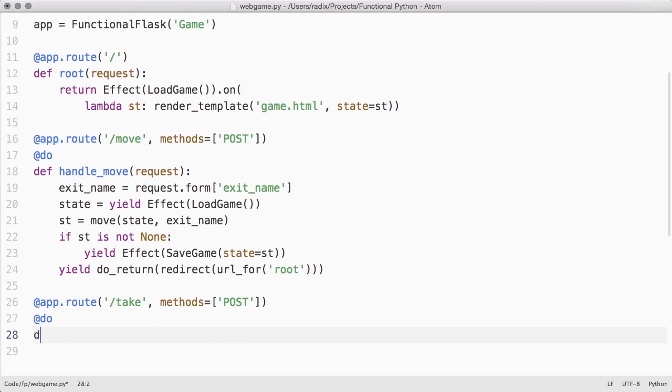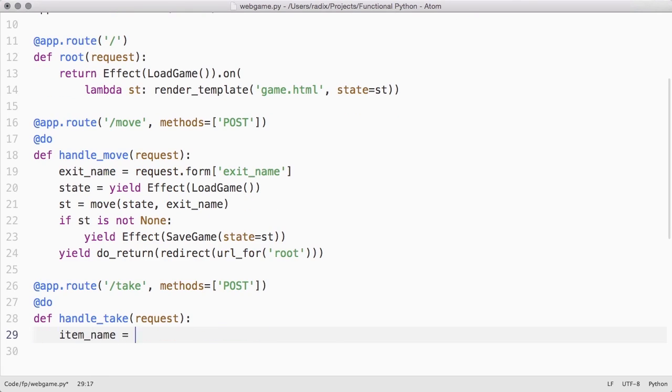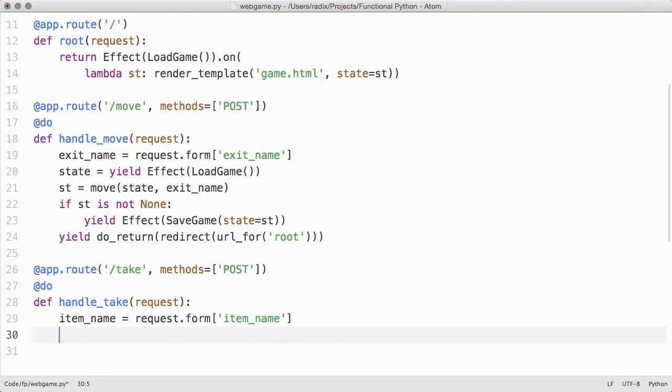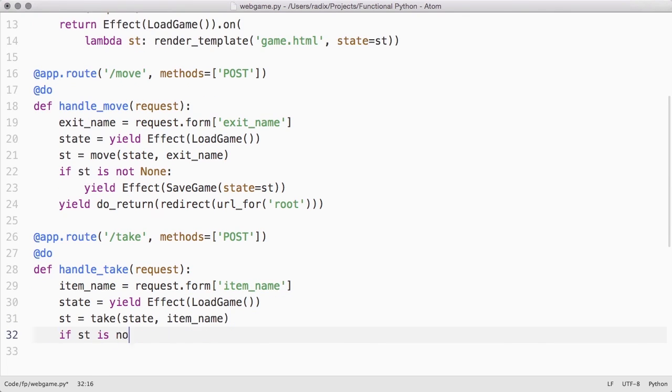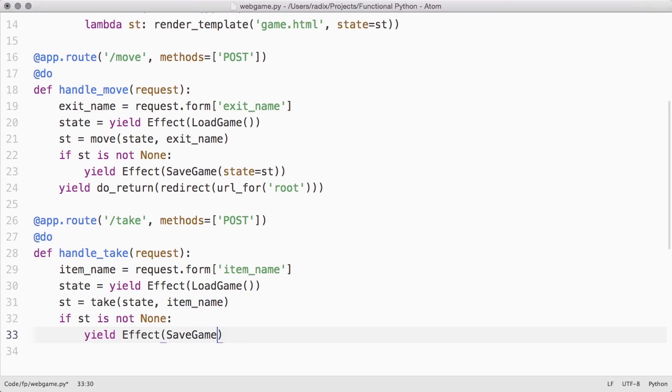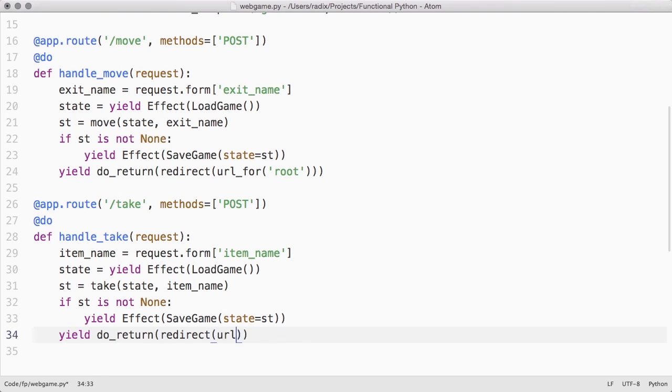Taking items is very similar. Just like we did for the exit name, we get the item name from the form. And we call the take function to simulate taking the named item. The rest is pretty much identical. Feel free to refactor this code to reduce duplication as an exercise.